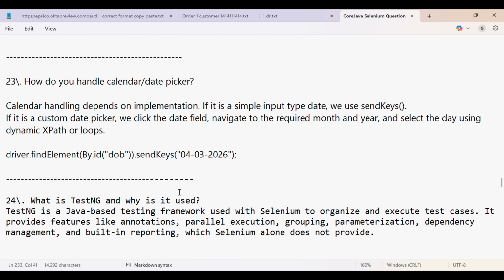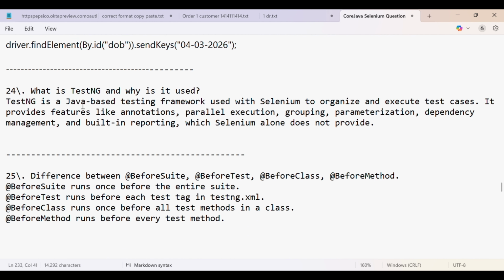What is TestNG and why is it used? TestNG is a Java-based testing framework used with Selenium to organize and execute test cases. It provides features like annotations, parallel execution, grouping, parameterization, dependency management, and built-in reporting, which Selenium alone does not provide.